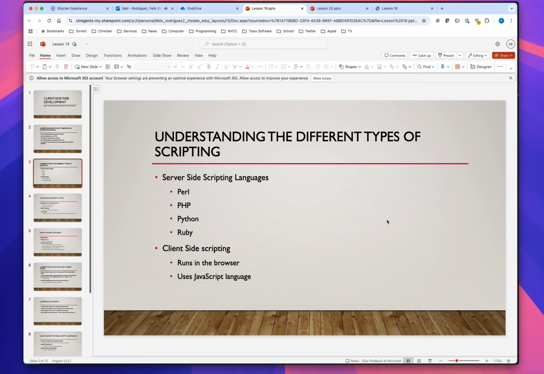Okay, so the first thing we're going to look at is understanding the different types of scripting. Scripting languages, there are two kinds. There's server-side scripting languages, and some of the languages out there that are popular are Perl, PHP, Python, and Ruby. And then there's client-side scripting, and this is code that runs in your browser, and it uses JavaScript as the language that it runs in your browser.